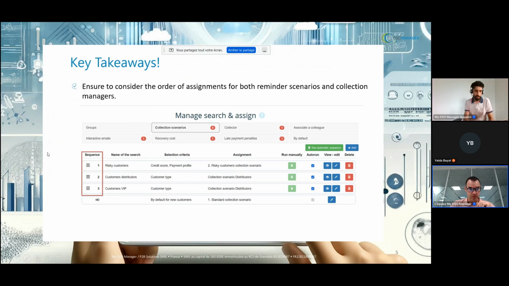The order for the assignment in the sequence here is very important. It's the priority. Keep in mind that in that example, the customer falls into that category. But if one is taken here as risky customers, they cannot belong to the following. So it's very important to set the order correctly.